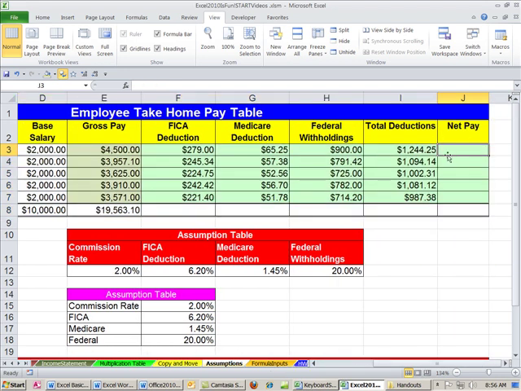All right, now net pay. Well, that's gross minus total deductions. So I'm going to say equals gross minus total deductions. Control Enter. I can actually double click and send this down. Oh, no, I didn't want to do that. I did not want it to go all the way down there. I'm going to Control Z.